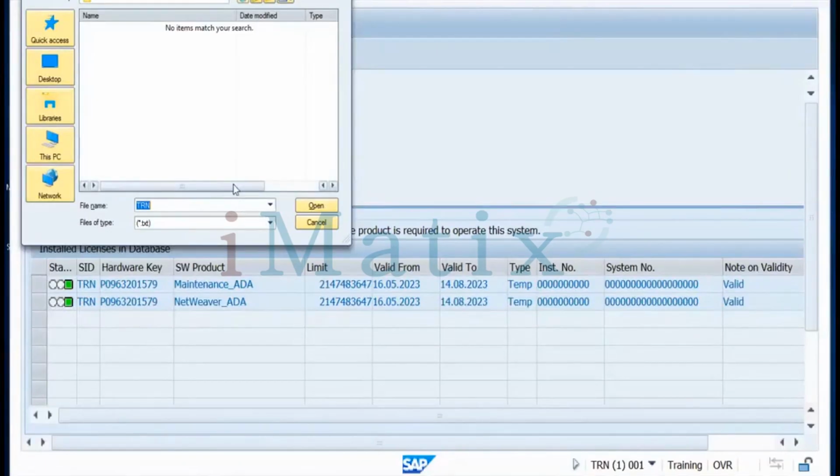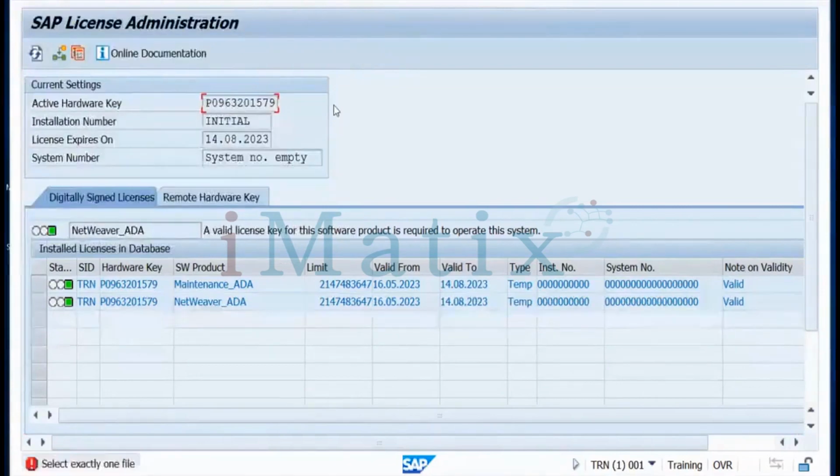The text file will appear and the original license will be showing here. Your license will be in the text format. That text file, you will get it from your SAP account and download it to the server, and then you can select this file and implement it. In this way we can apply the license.